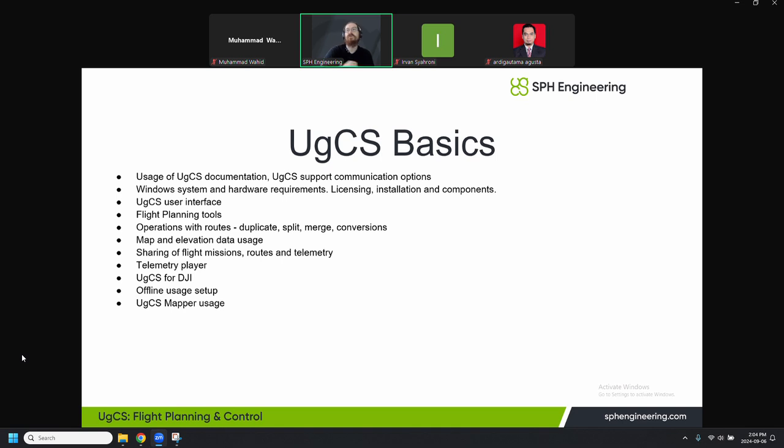Then is the telemetry player. I'll go through the various export options, including the telemetry player, where you can record all of your telemetry and share it between fellow pilots. Then I'll talk about the UGCS for DJI app. As I understand, you're using the DJI M300, right?